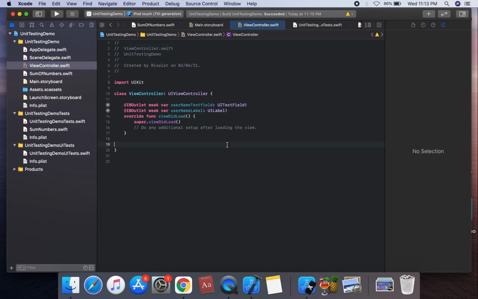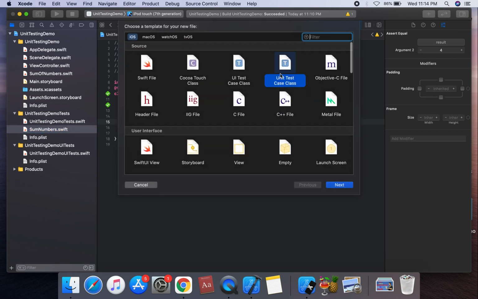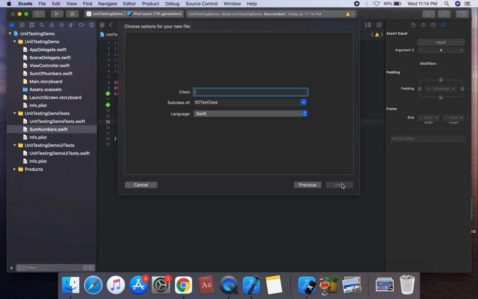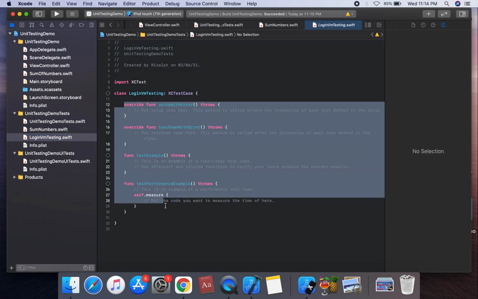So view controller, we can set on this view controller. So firstly today I'm going to discuss about unit testing by using UIKit, so we're gonna create another class on this test field command, and XCUnitTestCase, select on the unit test case, LoginVMTesting, we can create on this class LoginVMTesting. We can remove this method.